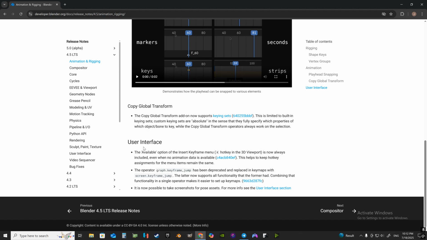Let's go to the user interface. The available options of the insert keyframe K hotkey in the 3D viewport are now always included even when no animation data is available. This helps to keep hotkey assignments for the menu items the same. The operator grab keyframe jump has been deprecated and replaced in key maps with screen keyframe jump. The latter now supports all functionality that the former had, and combining that functionality in a single operator makes it easier to set up key maps.